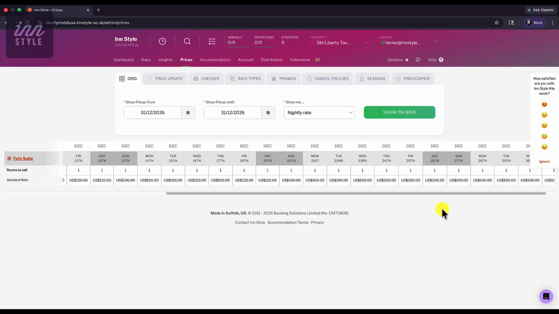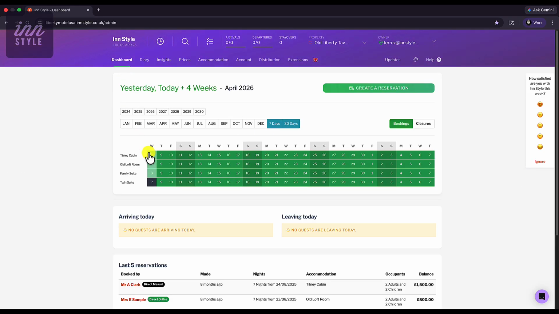Maybe there's other dates throughout the year that you want to go and change. If we go back to our dashboard, we can see those question marks from today have now gone. That means we've now loaded in a rate type, the standard rate, and the prices for those, whether they're midweek, weekend, or those special dates like Christmas, for example, that's now ready to be reserved by our guests.